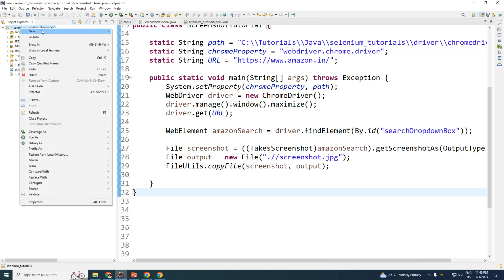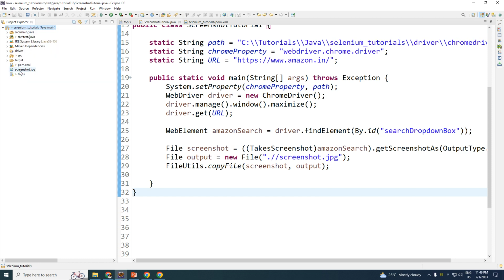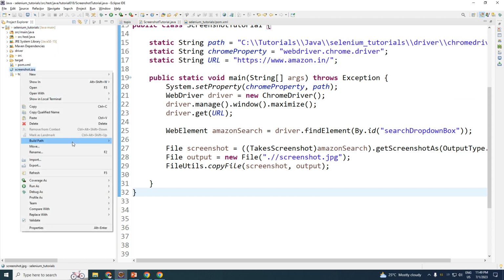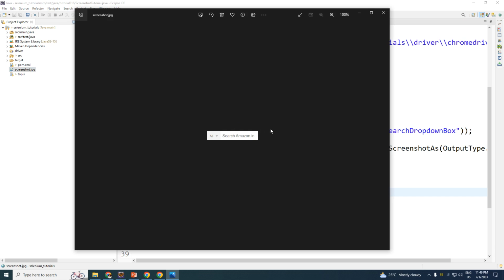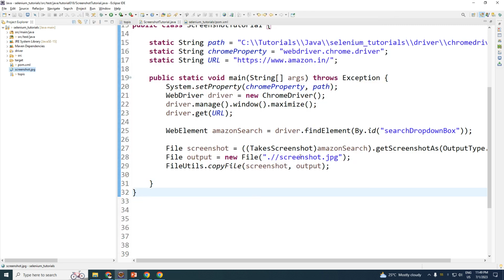Let me refresh this again. Where's refresh? Refresh. Okay, right click on this and open with system editor. Here we go. Now I have the screenshot of just that specific element and not of the entire website.